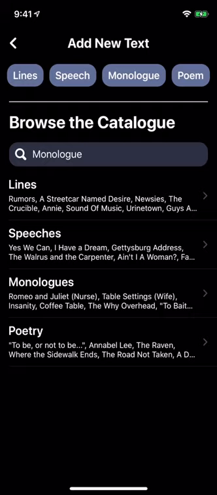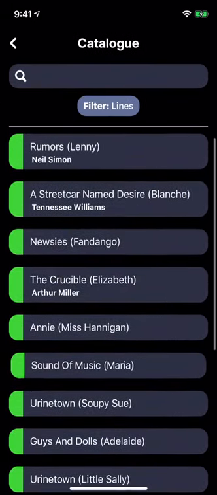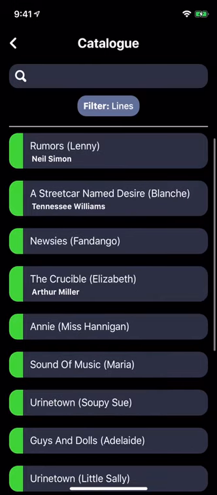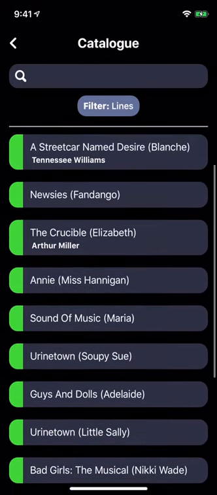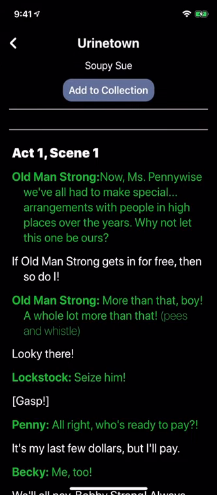I'm going to back out of search. Go into lines. Nice selection states on those table views. Performance scrolling, like you love to see it. Let's pop into Soupy Sue's Urinetown monologue. I've been in Urinetown, so I'm familiar with these lines.